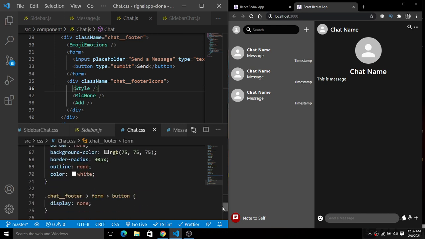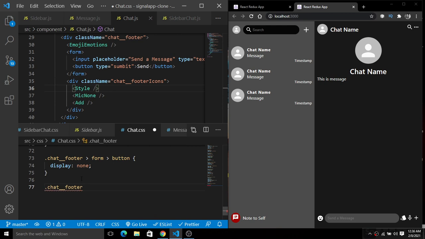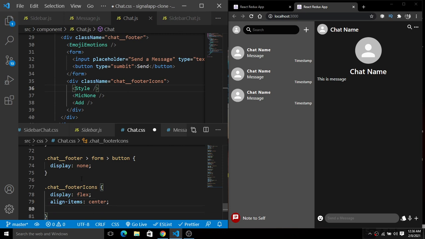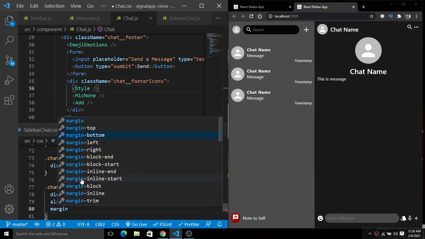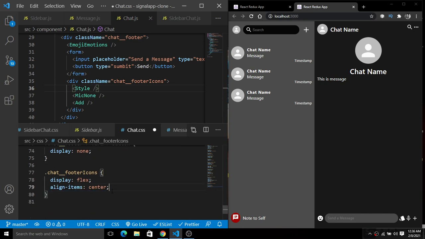Now target the footer here. So simply chat footer, or sorry, chat footer icons. We have this chat footer icons, and we will simply give the display of flex. Align items to the center. Now we will simply give the margin right of 5 pixel. Save this. Okay, so we have given the margin right of 5 pixel. Got it? Fine. Okay, bring this. Save this.